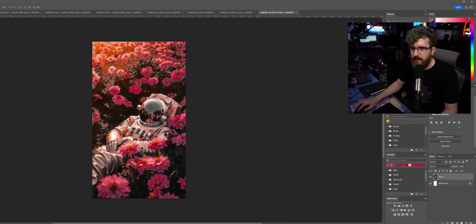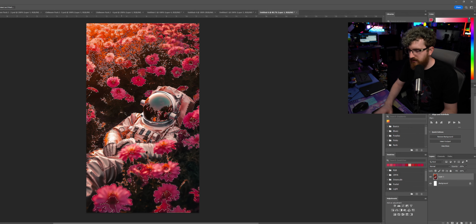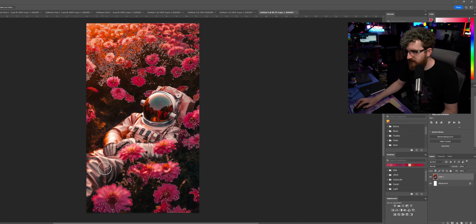Now, I'm going to go through with the quick select tool. Hold Alt to deselect the astronaut. I'm going to add in some of the flowers again that I deselected. This is a rough job. You could do an actual good job at this, but I think you're picking up what I'm putting down.